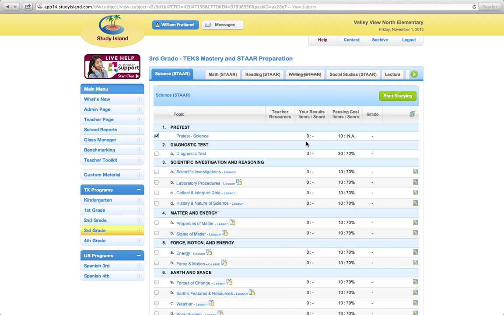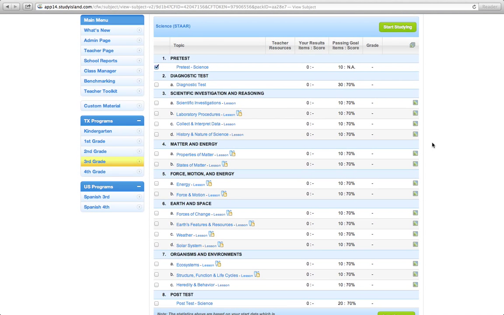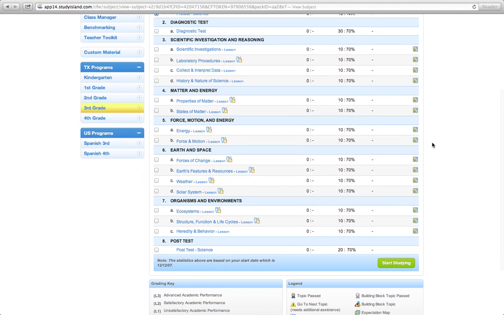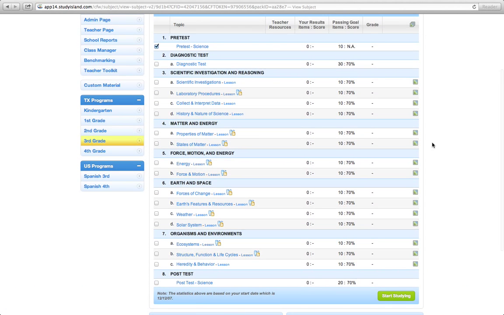Give it a little bit of time to load. And this is part of what you can select when you're going to do an assignment for the students. You can do a pre-test, diagnostic test, and right here you can do different things under scientific investigation, and then it has sub-menus and on and on. And you also do a post-test.